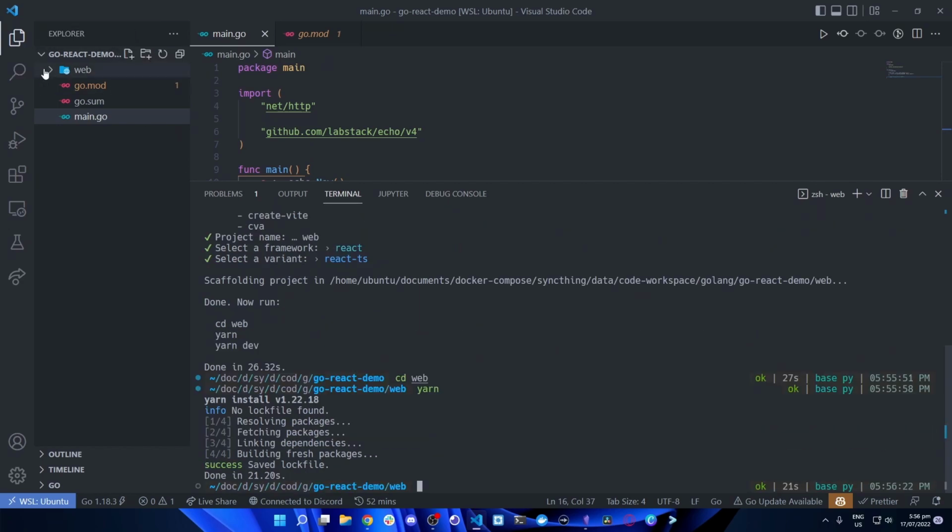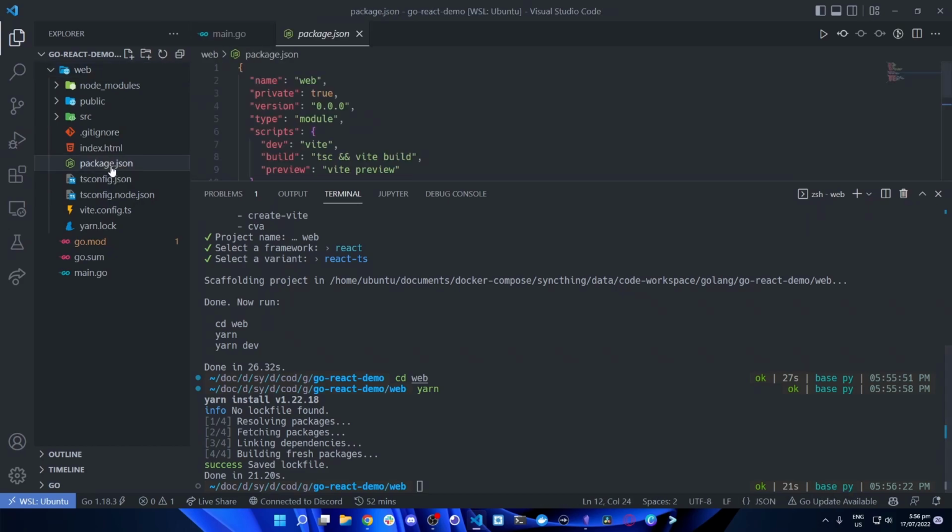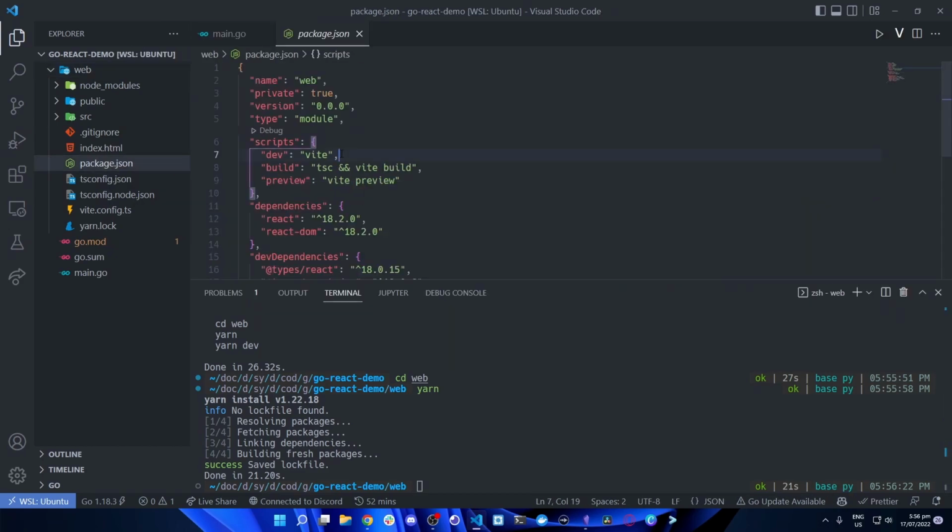Okay. So let's check the web folder here, and you can see all of the files, including the node modules, have been bootstrapped, right? The next thing we're going to do is modify the package.json slightly. So currently when we run the dev command, it's not going to output all of the files that the Go server would need. So for us to be able to do development and at the same time have hot reload while using the Go server, we have to modify the dev script here. So what we're going to do is modify that command with tsc && vite build --watch, which will basically rebuild the dist directory whenever there's a file change.